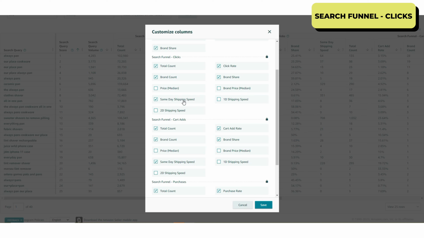Same day shipping speed. It's the number of times an ASIN is clicked where the same day shipping options are available for the query. One day shipping speed. It's the number of times an ASIN with a one-day shipping message is clicked for the search query. 2-day shipping speed. It shows the number of times an ASIN with a 2-day shipping message is clicked for the search query.